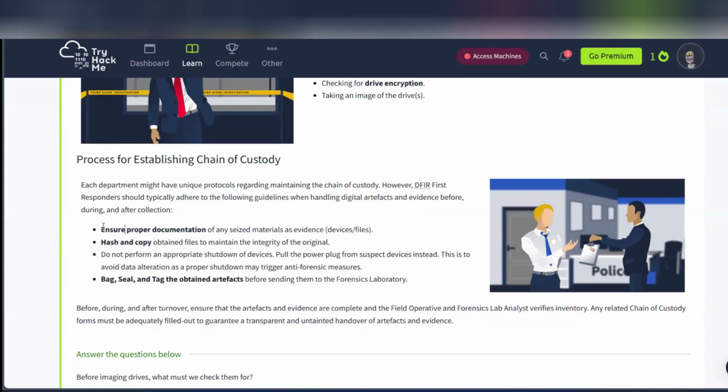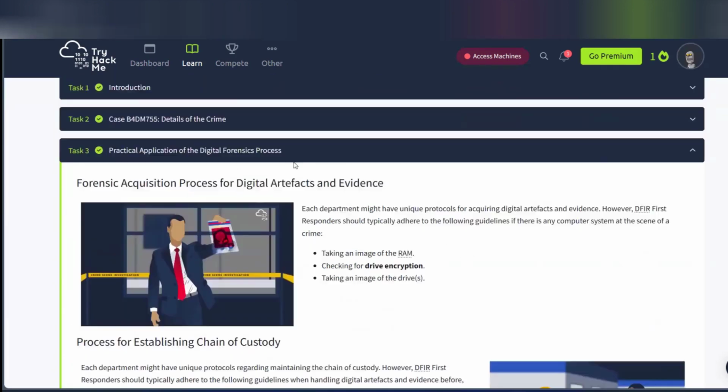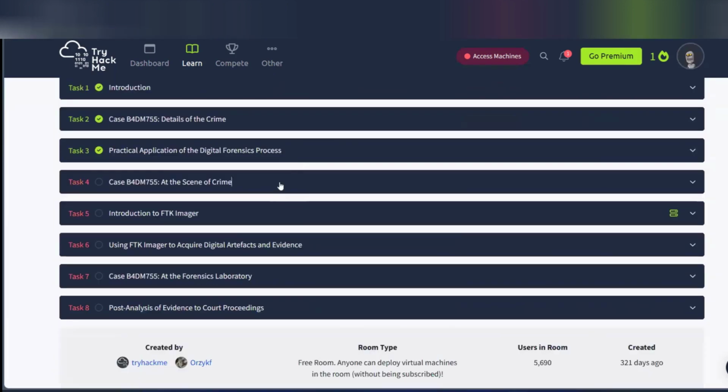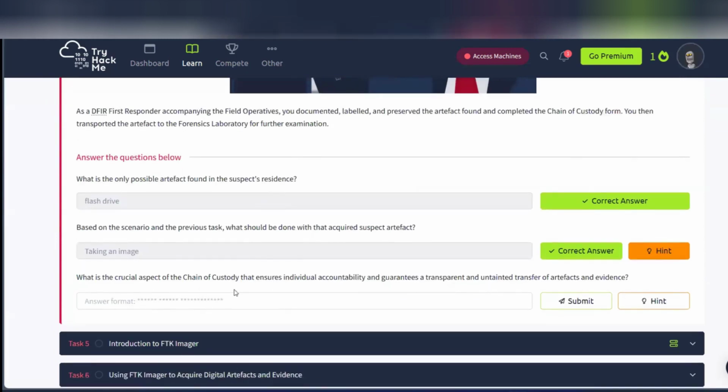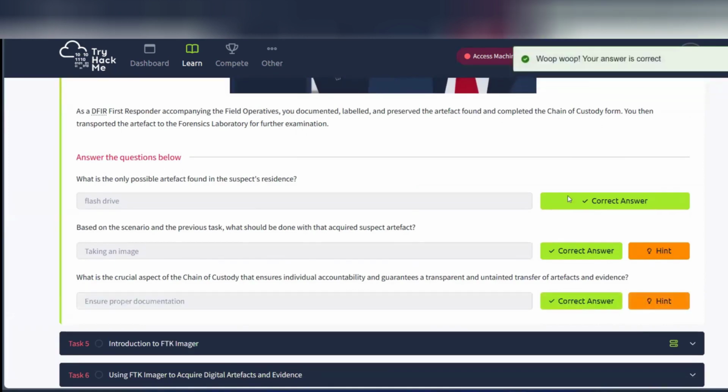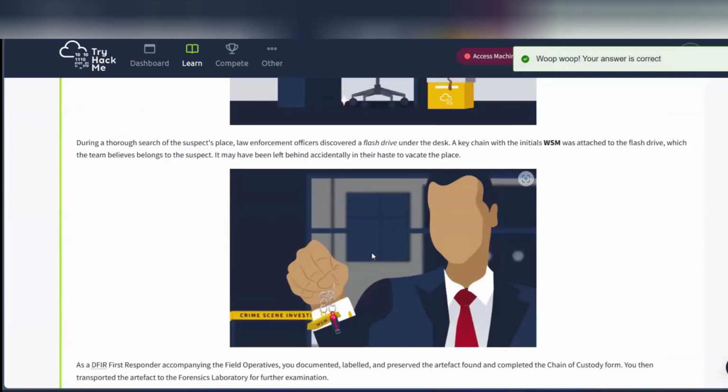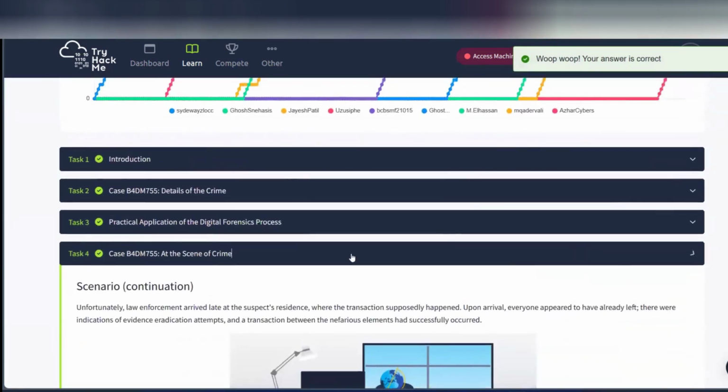So first thing is what? Ensure proper documentation before any seizure of material as evidence. Okay, let me copy this. Let me go back here and just read the question. What is the crucial aspect of chain of custody? So this is the crucial aspect we can get here. Let me click on submit. So this is also a correct answer. Now we have completed all the forms.